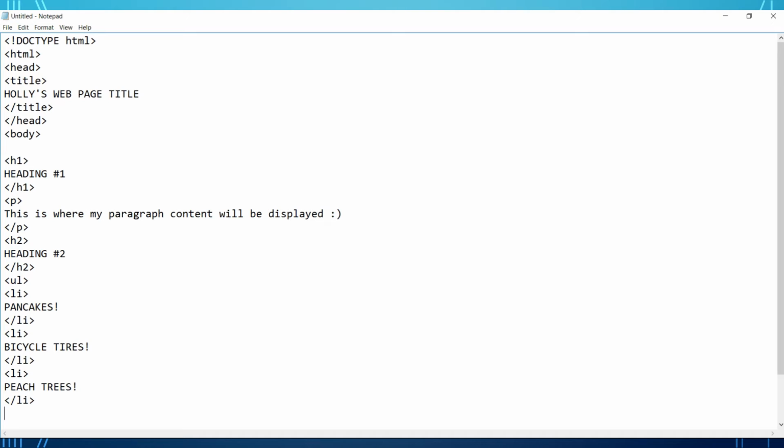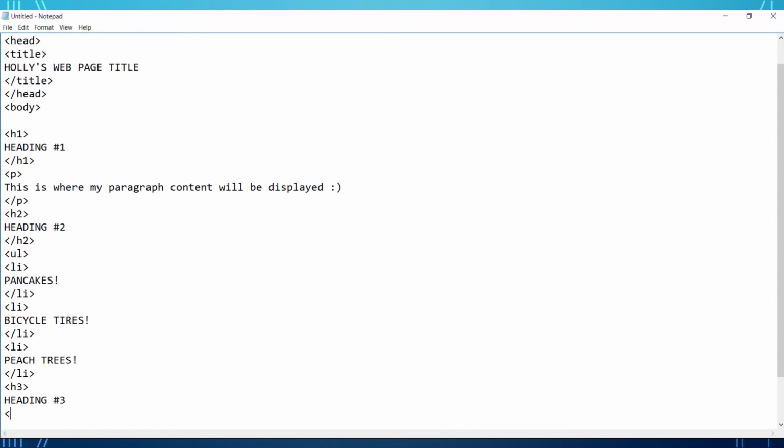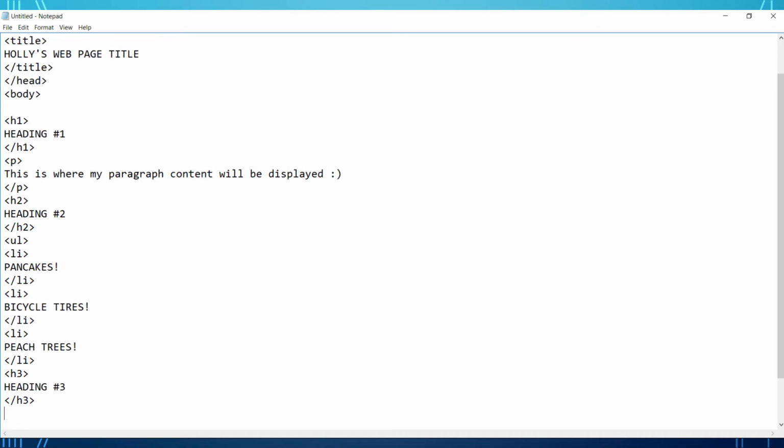These three items will show up with bullets, not numbers. We'll start one more heading, and as we move down to heading 3, remember that this heading will appear smaller than the first two. We're opening an H3. I'm calling this heading with my raw text heading number 3 and closing the heading.